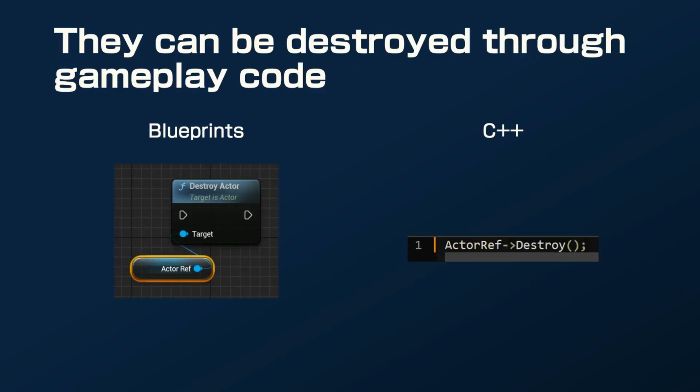They can also be destroyed through gameplay code. And as you can see, we have the Blueprints version. We need a reference to an actor. We need to know which actors we want to destroy. And that's exactly what the code is doing. And in the case of C++, it's even easier. You just get the reference and then immediately destroy it.